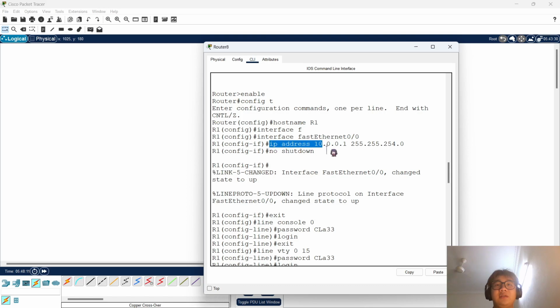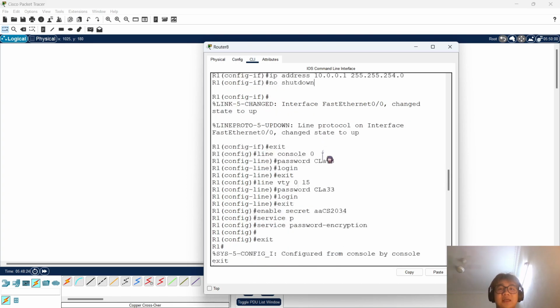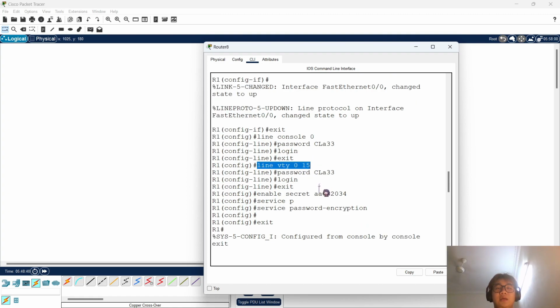And assign the IP address by using the first one and following the subnet mask of the IP calculation that we counted. And here is the no shutdown. You must enter it, otherwise you cannot assign the IP. After this, we need to assign the password on line console 0. After entering the password, we need to enter login, otherwise you also cannot use the password. After that, you assign the VTY password to all the lines by using 0 to 15, also the same as the line console.